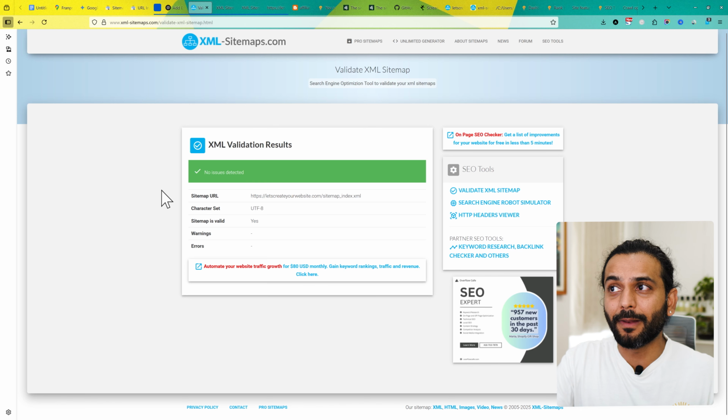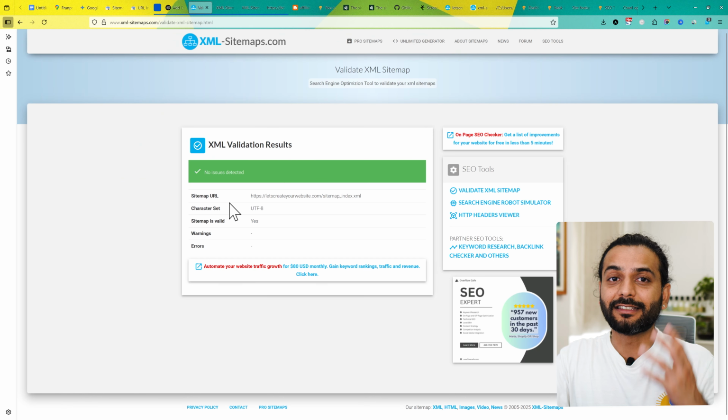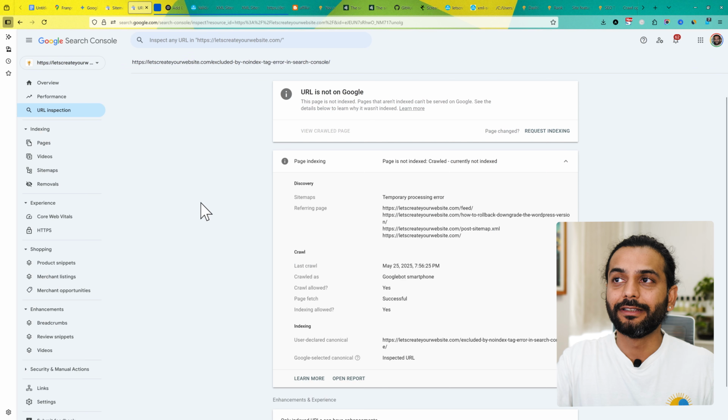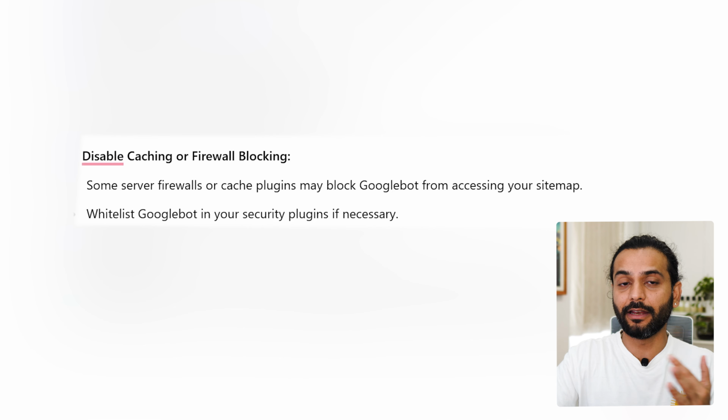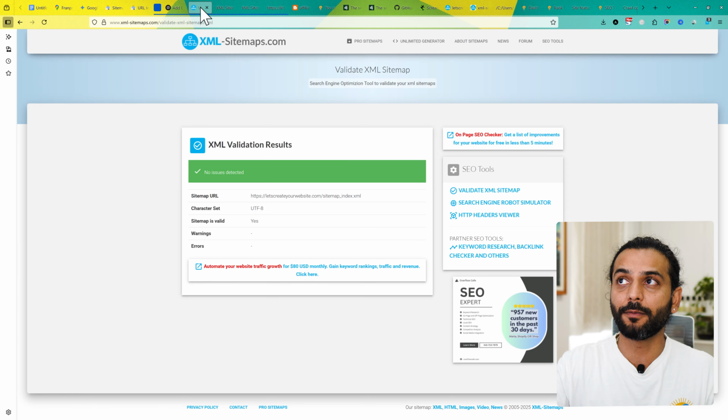But if you're using the Rank Math plugin, everything is good, but you are still having some issue, then it is very possible your caching plugin or your firewall plugin is blocking the sitemap. When you go to your sitemap URL, everything looks fine, but when you test with the validator, there are some issues. You also find this kind of issue in your Search Console account. There are very high chances your cache plugin or your firewall plugin is blocking the sitemap of your website. So first of all, disable the cache plugin or the firewall plugin, and then check again with the validator if the sitemap is working properly or not.